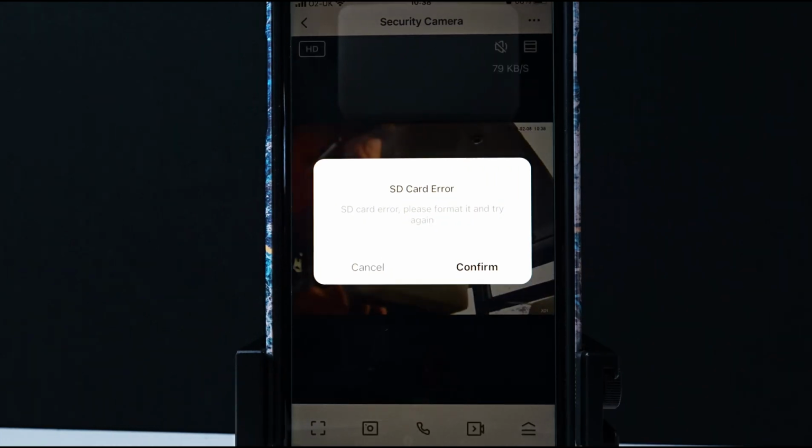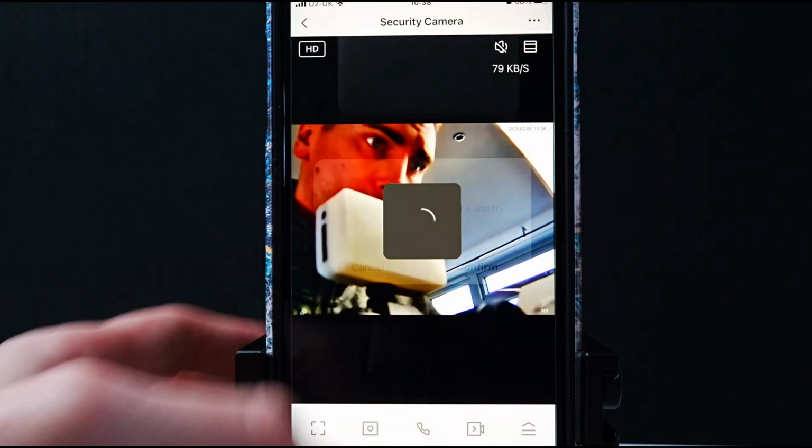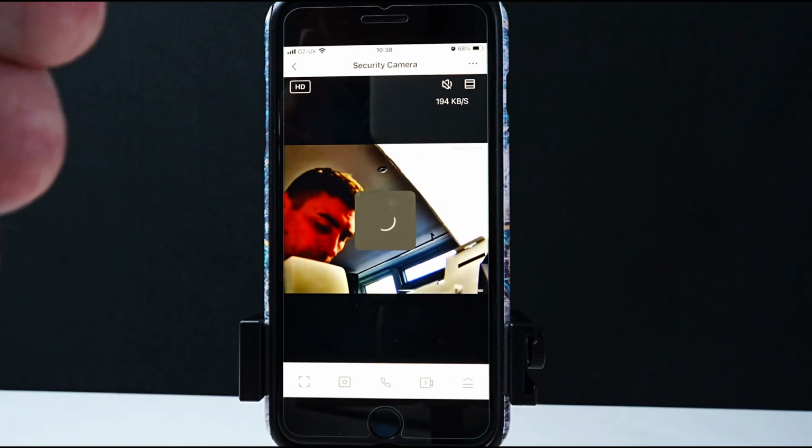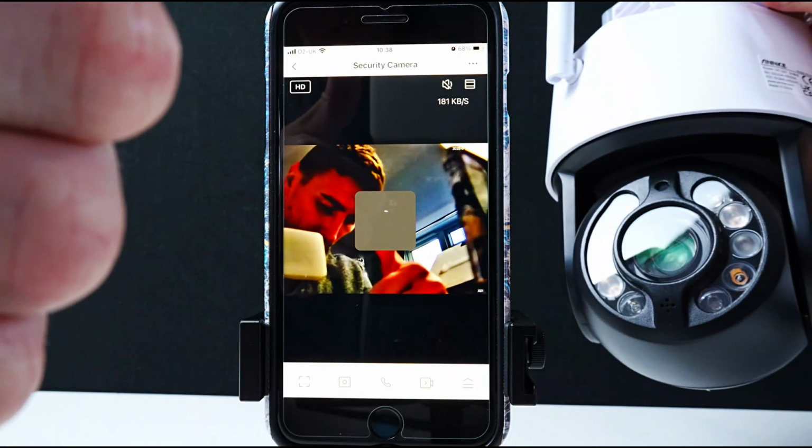Then you need to format the SD card. When I tapped confirm, it just kept loading, so I actually had to go into the settings, which is top right corner, and go to storage settings and then format.